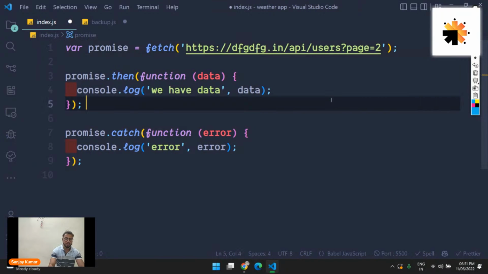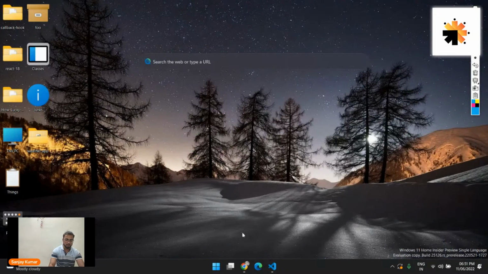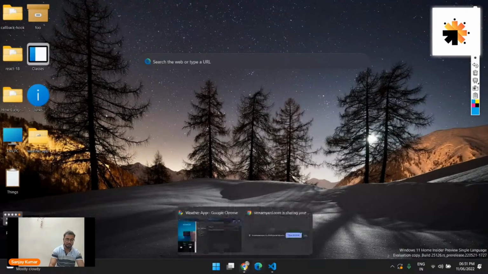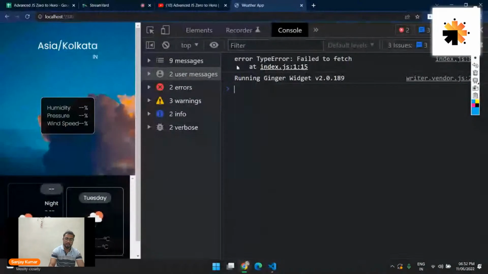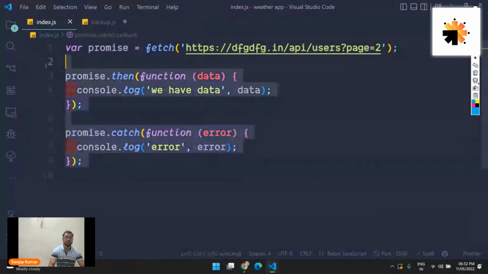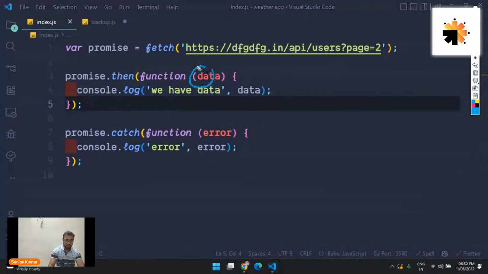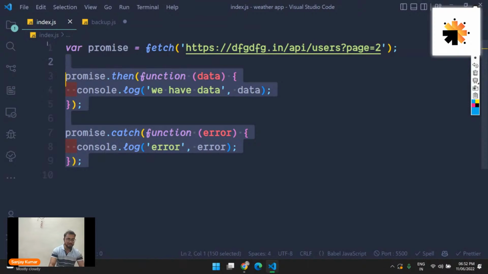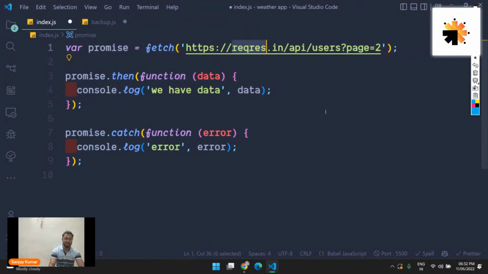So if I just mistype here and save this, now we are going to see what error is actually happening. Here it's saying TypeError: failed to fetch. Okay, fetch is saying that I have failed to fetch the details. So this function can have data as the first parameter, and in the second case it can have the details of the error as its first parameter. So this is all about promises. If you got everything till now, this is all about promises. It's completed. So that's all.